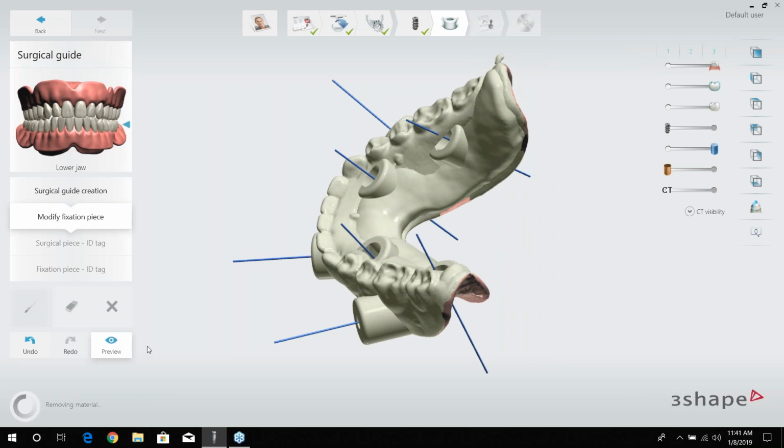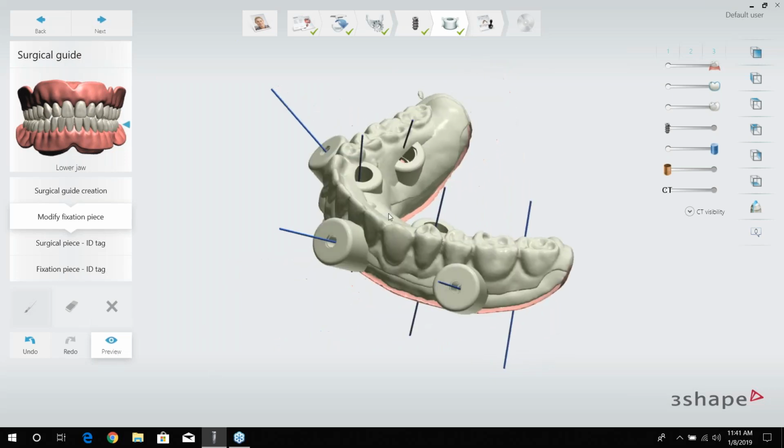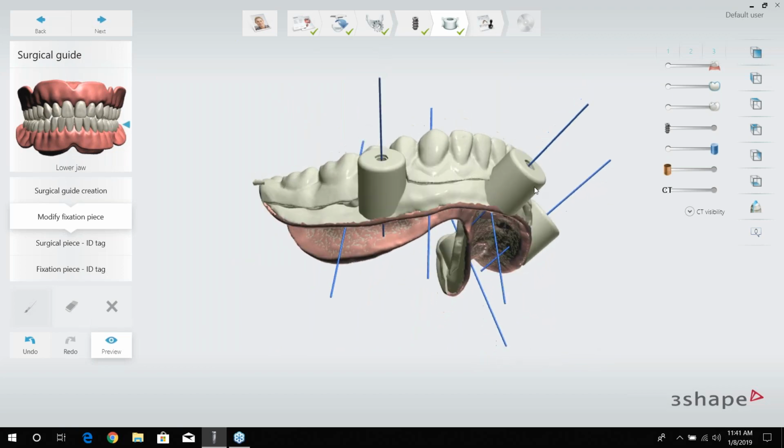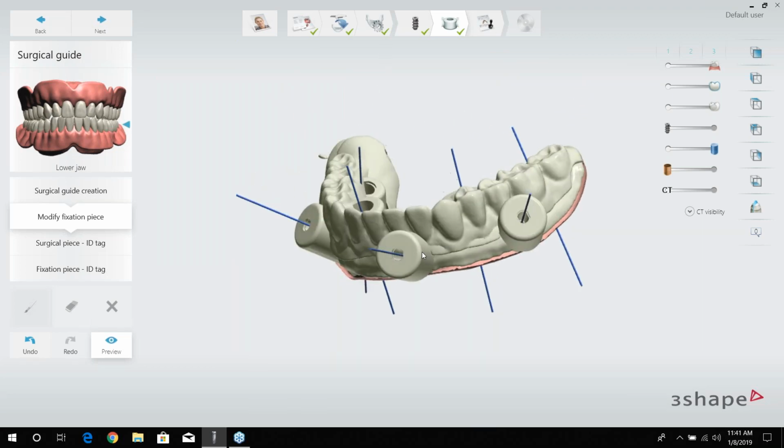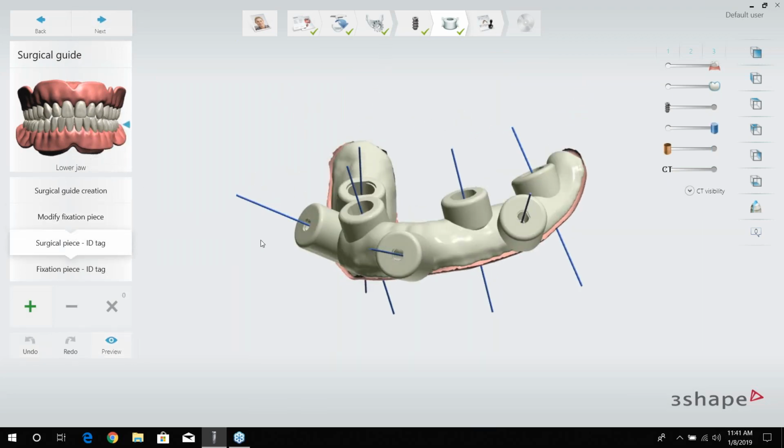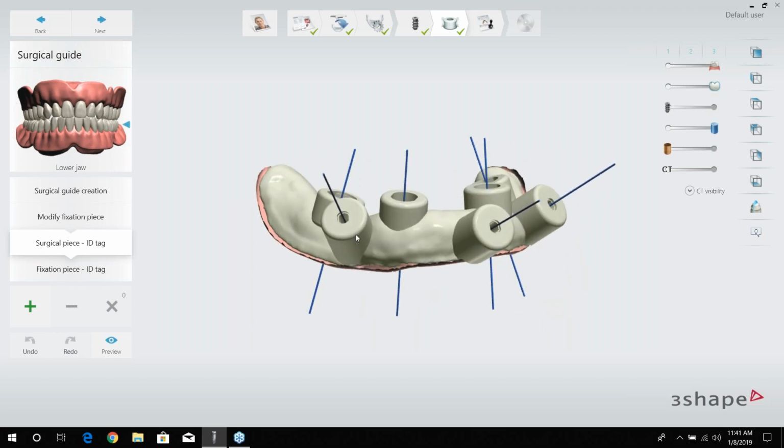And then anytime you want to see what it's going to do, just hit preview. And until it's actually generated the changes, it won't allow you to go to the next step. So from there, I can go next. And if I want to, I can add an ID tag.